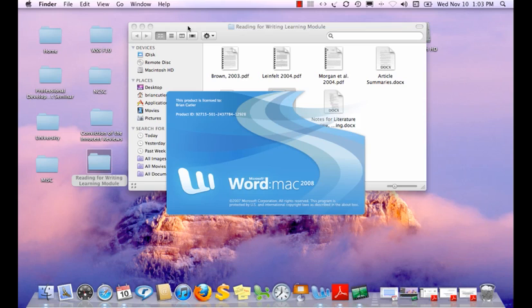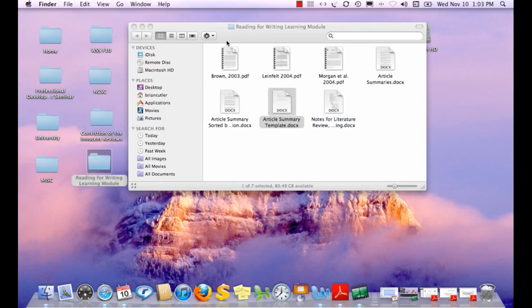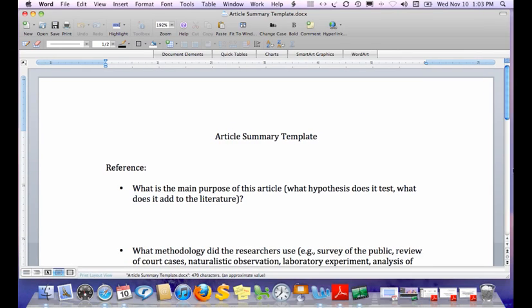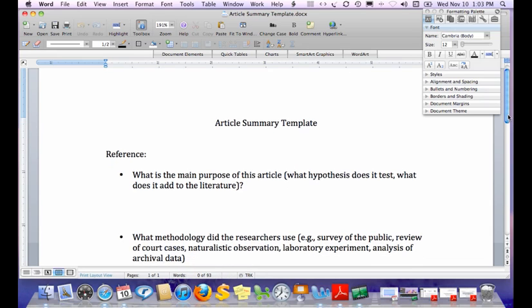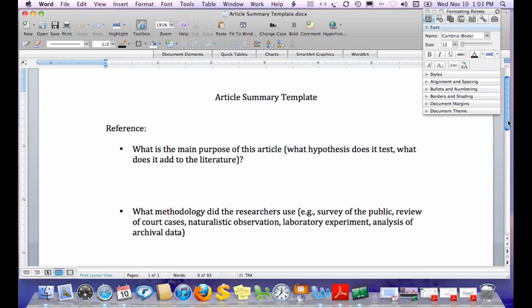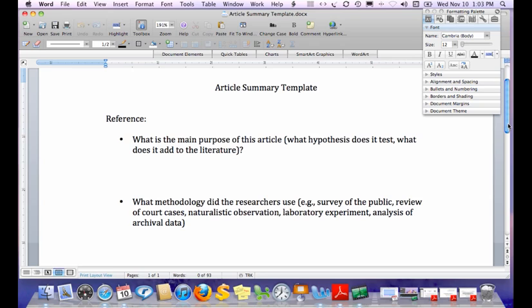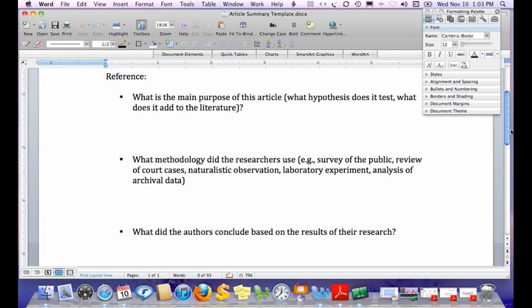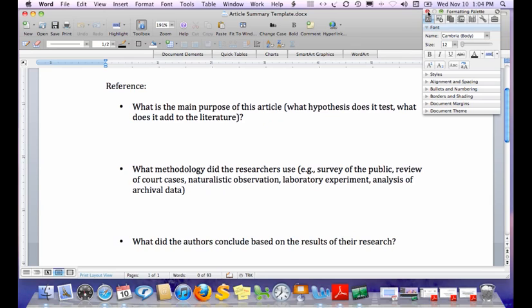And this template includes the basic information that I'm going to want to get from each article, and I encourage you to do something very similar. So this is a template that I can use to summarize most any article. It includes the reference, which I would put in here in APA style. It includes 4 basic questions about each study.